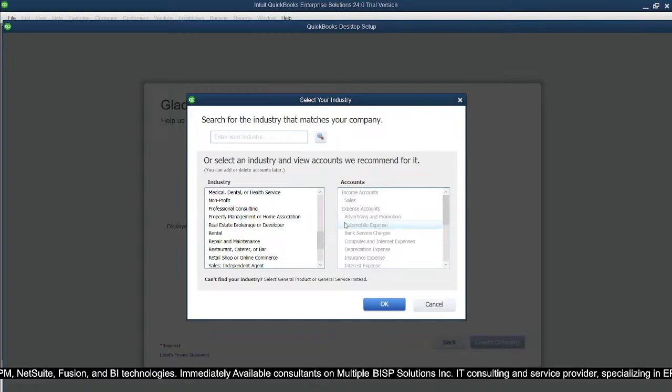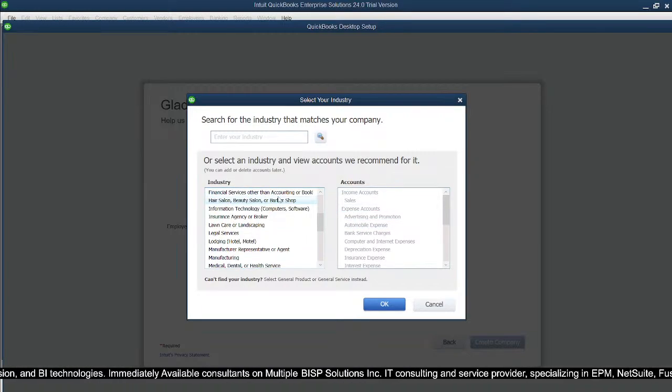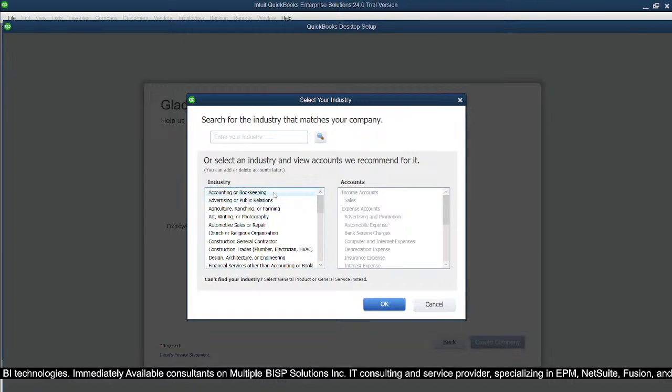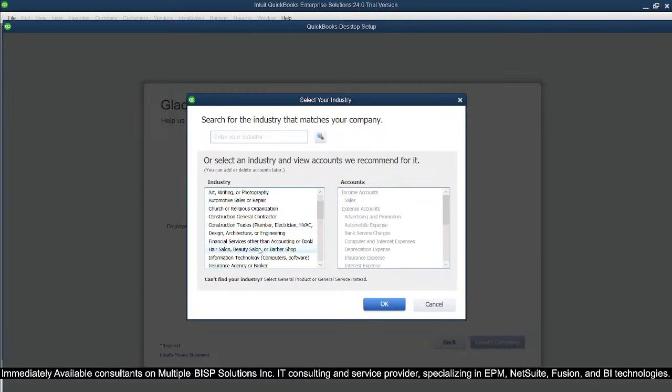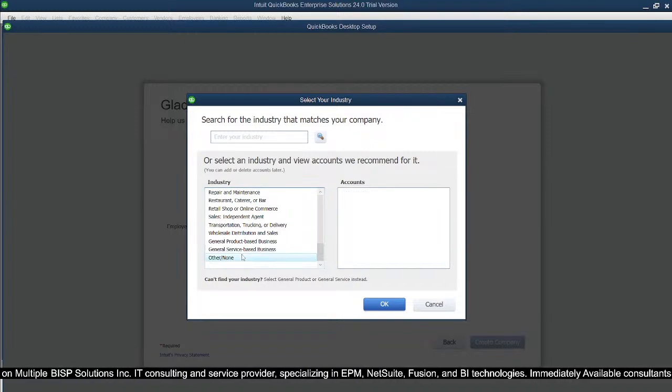So what is this accounts? It is hidden right now. It will show you that if you are working in accounting or bookkeeping, advertising or public relations, constructions, you can see lots of options are available. You can click and move forward. Right now we are just using Other and None.